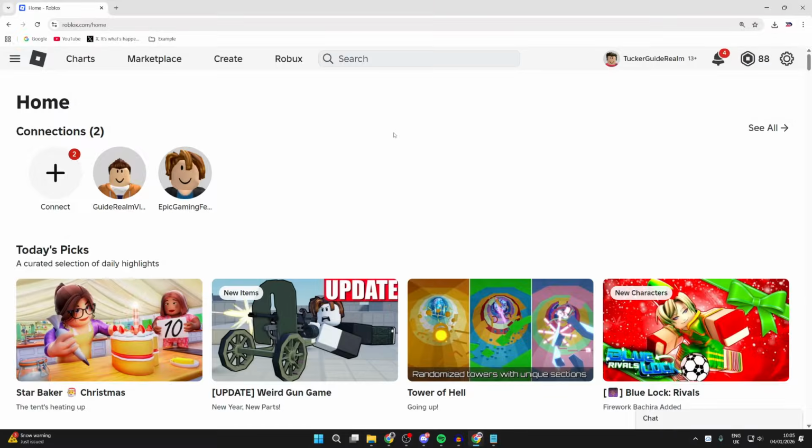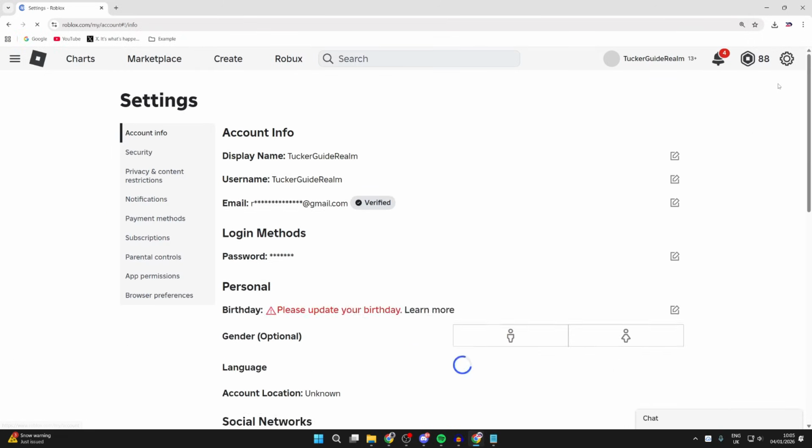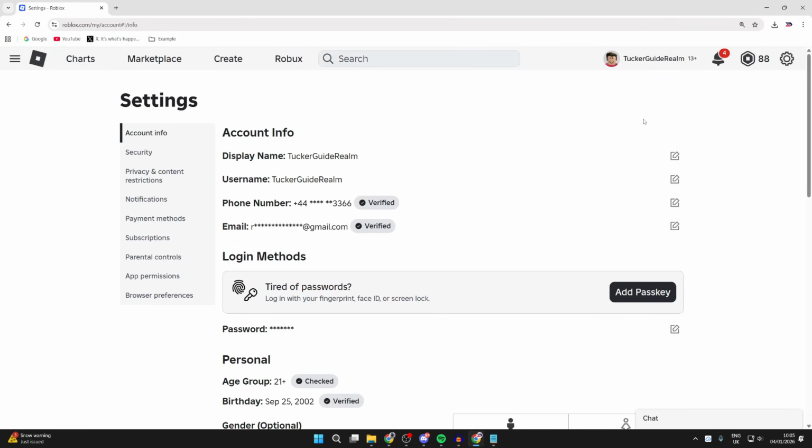So to get started, come to the Roblox site, roblox.com, sign in and press the gear or cog icon in the top right and press settings. You do need to be 13 plus in order to go and use it. You can see that in the top right there.